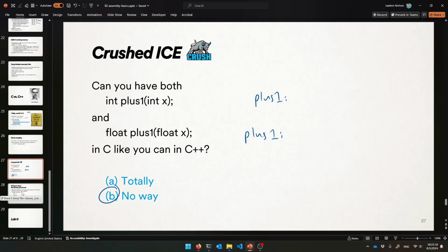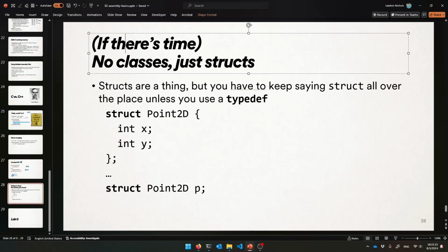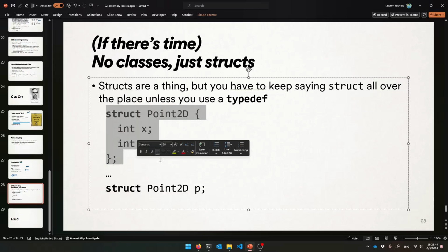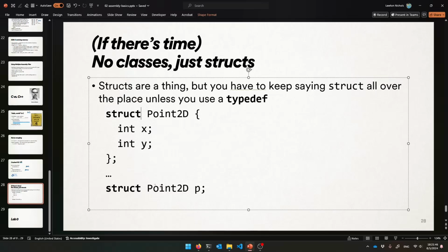Do I want to talk about this next thing? We are kind of out of time. You'll read about this in the textbook anyway, but just briefly, in C there are no classes. C++ is the object-oriented one. There are only structs. Structs exist in C. You can put bunches of things together. There are just no methods involved. You do have to keep saying struct all over the place, unless you use what's called a typedef. So you can make a struct point2d, for example, and then to make a point2d object, you have to say not just point2d p, you have to say struct point2d p. Which is kind of weird, but we'll see that later.